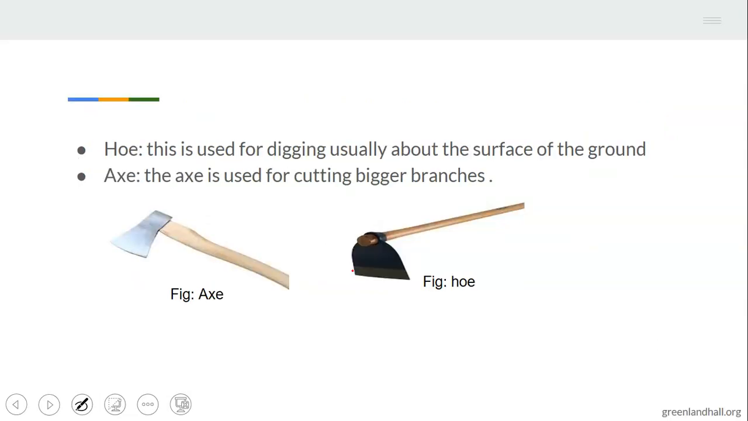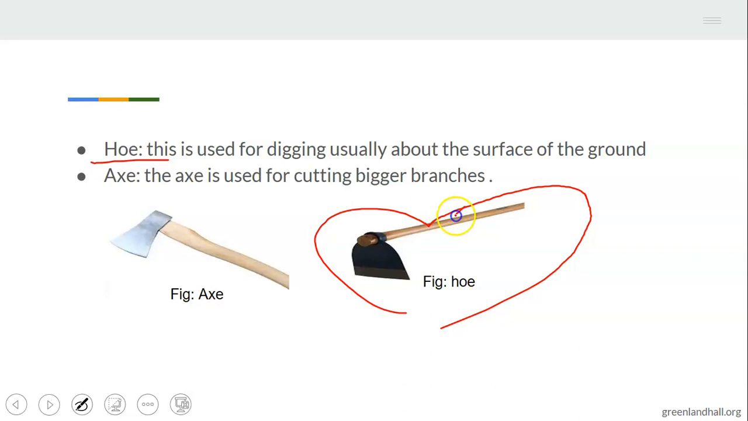Hoe. This is used for digging, usually about the surface of the ground. Or if you want to dig very deep into the ground, you just carry your hoe. When you carry the hoe, you take it by the handle and you start to dig the ground. Maybe you want to remove a stump that is not too deep in the ground, you can use a hoe for that.